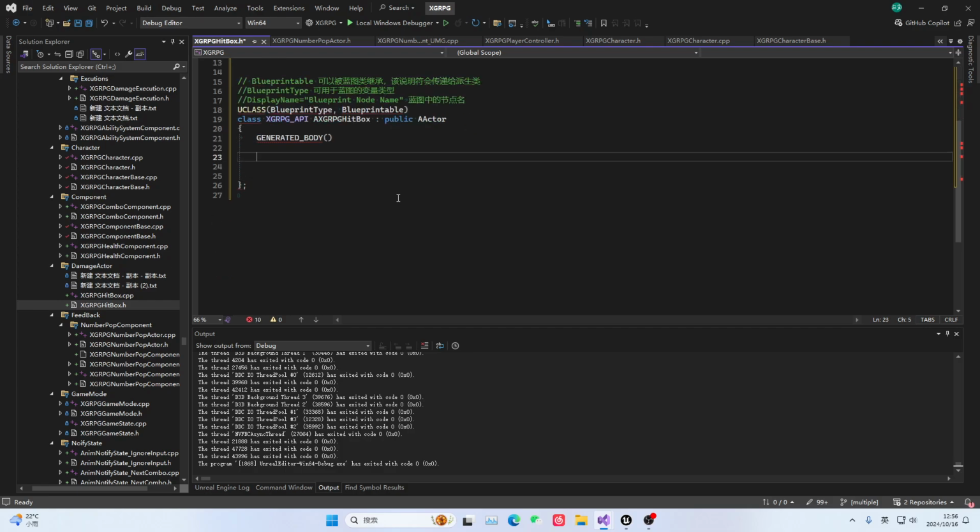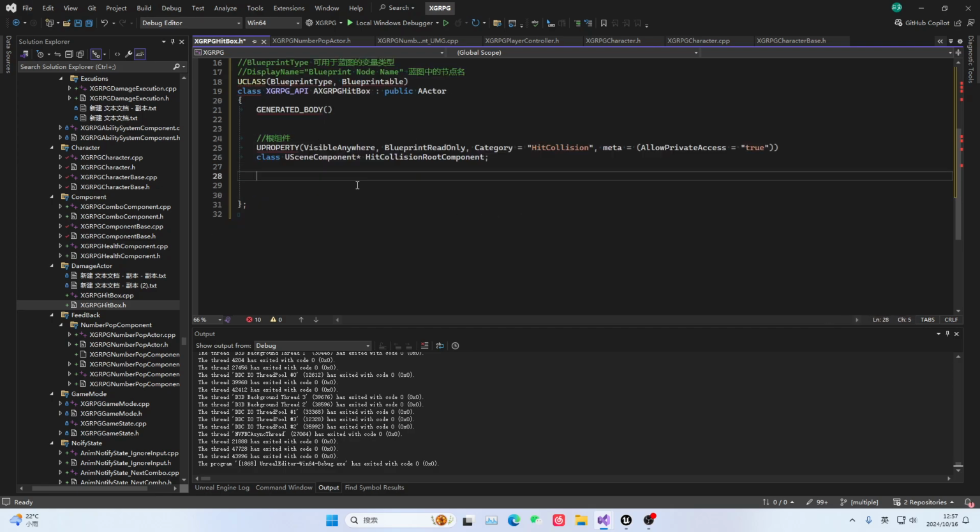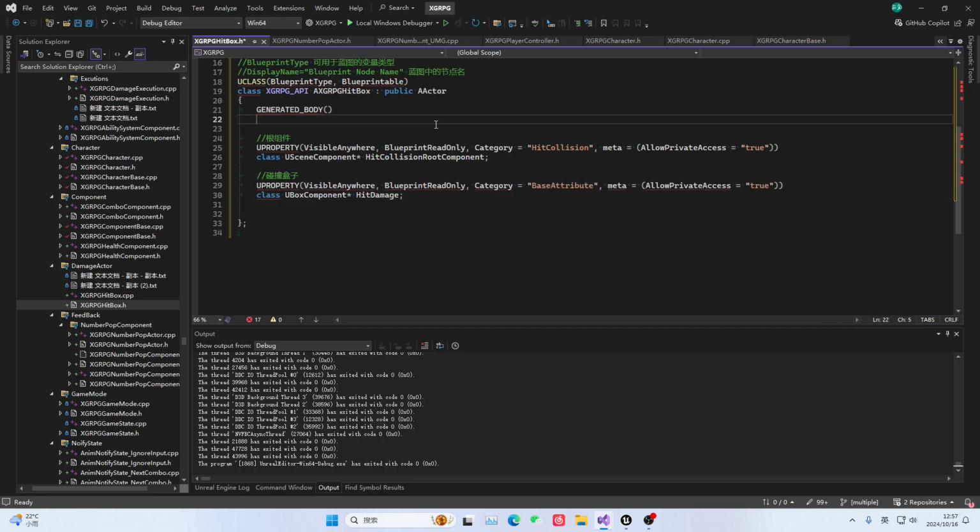After inheriting from the actor, we first give a root component. As for this root component, we plan to use a collision box. This is just a root component, a scene component. We need to create it.